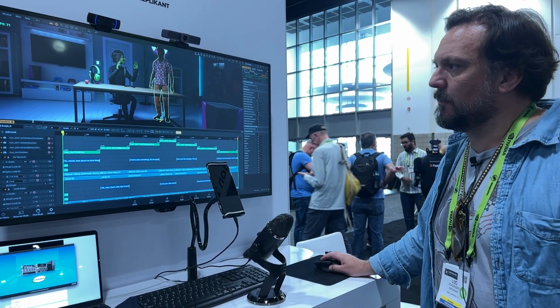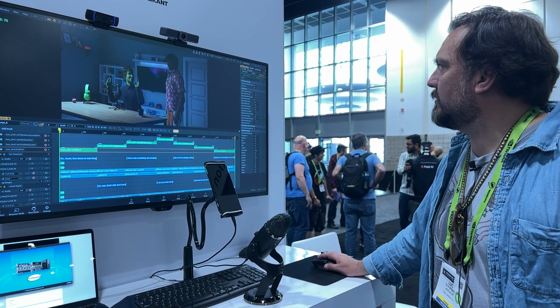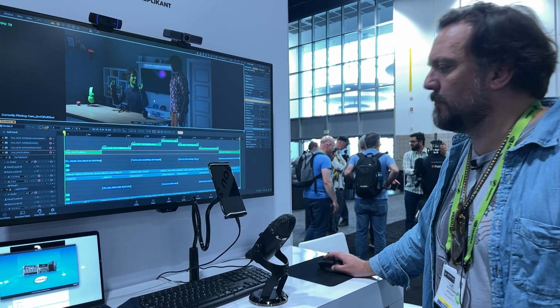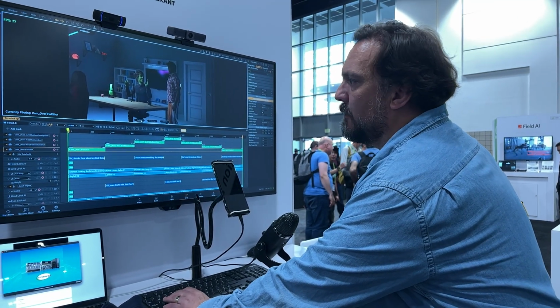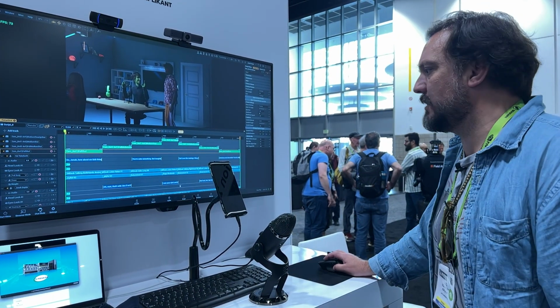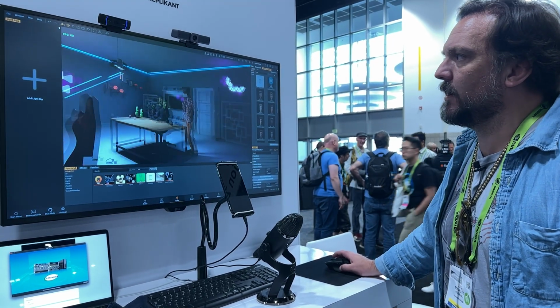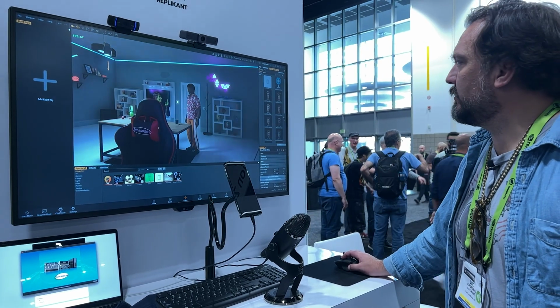So if I want to change something here, I can go and change my camera. Let's say we wanted to start a little bit wider. Okay, I'll start a bit wider. If I want to create a keyframe, that's fine. If I want to go and change the lights, lighting in 3D is very difficult. We have an easy solution.